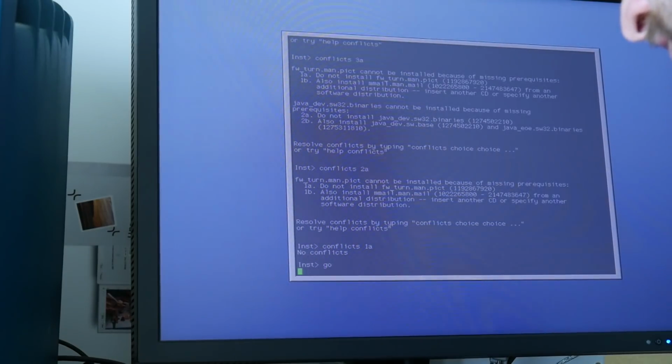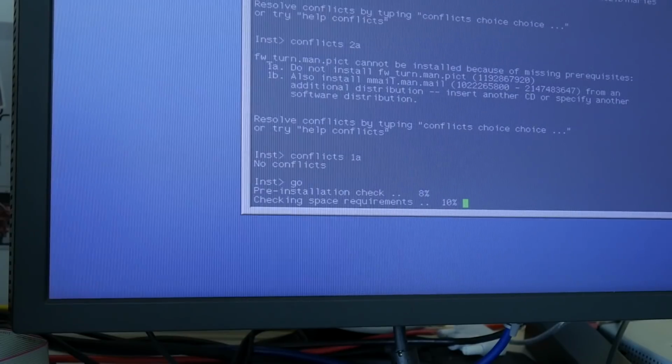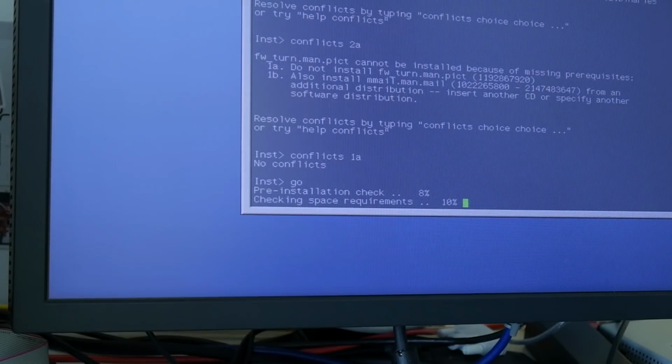No conflicts. Go. Okay, let's see what happens now. And you thought installing Linux is difficult. This stuff is really slow. I have no idea what it's doing.